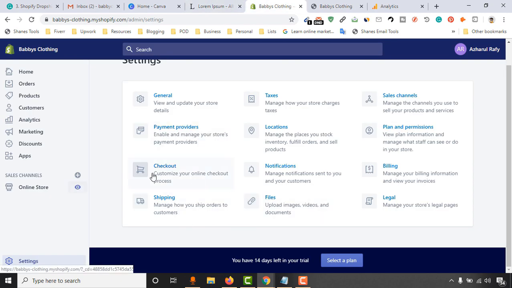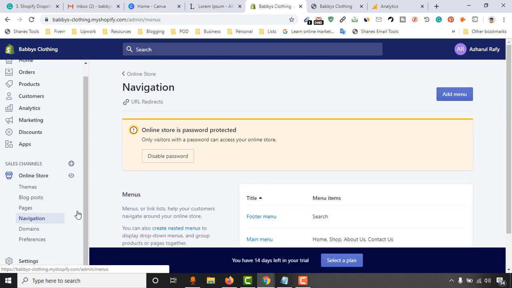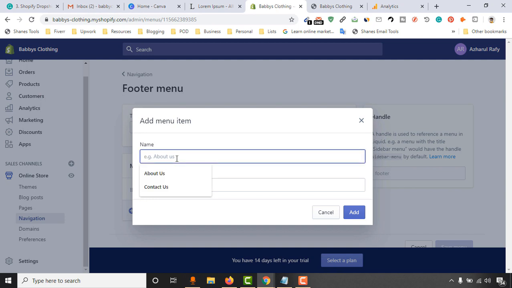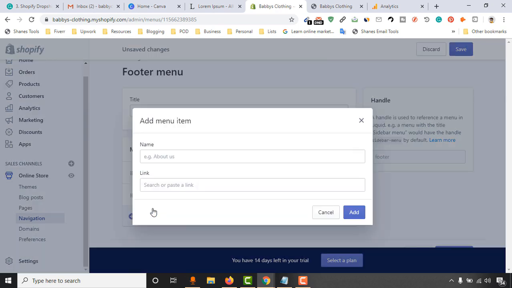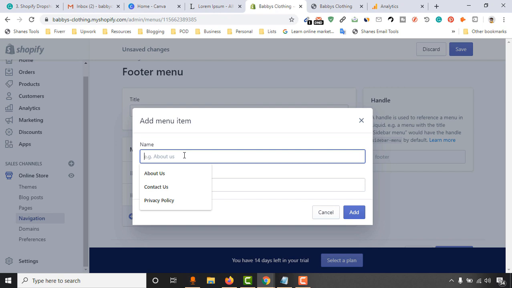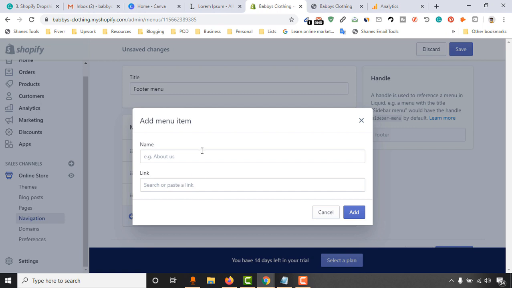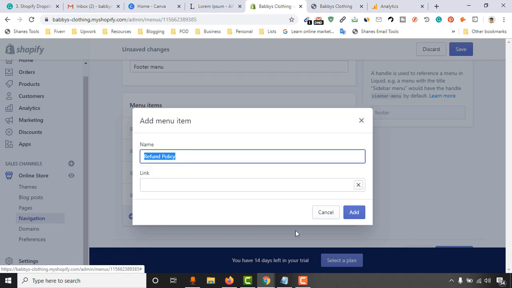So let's do this. We have to go to this online store and then go to navigation, then go to footer menu, and here we have to put, let's see what else. We have to click on this add menu item and then privacy. So write privacy policy and then select the legal policies page, select privacy policy, click on add, then add menu item again, and from here select the terms of service. Again, go to links, policies, shipping policy, add, and again we want to go from here so that we don't have to write it on the top.